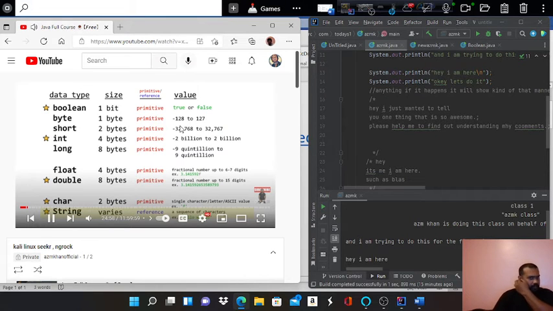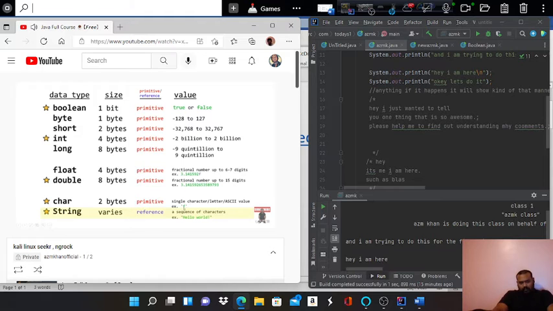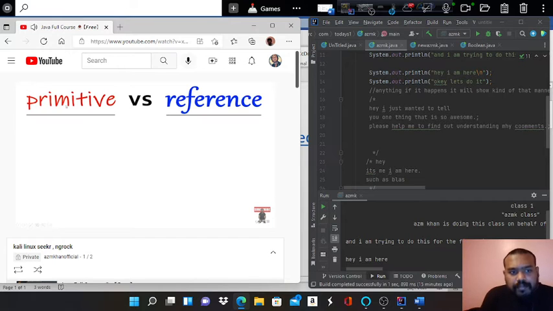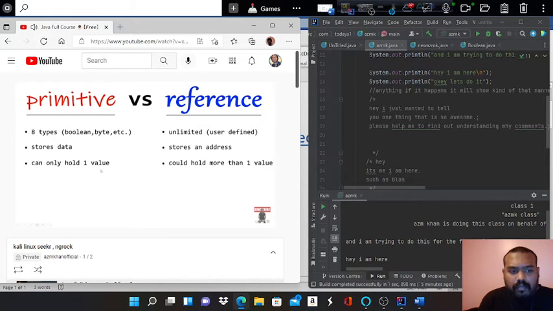Strings store a sequence of characters, like a word or a sentence. You could store a single character within a string, but chars and strings behave differently because chars are primitive data types and strings are reference data types. So let's distinguish the difference between primitive and reference data types. Primitive data types, there are 8, and we just discussed them: boolean, byte, short, integer, long, and so on. Reference data types, like strings, have an unlimited amount because they are user-defined. Primitives store data. Reference data types store an address. Primitives can only hold one value. Reference data types could hold more than one value. Primitives use less memory and are faster compared to reference data types, which use more memory and are slower.